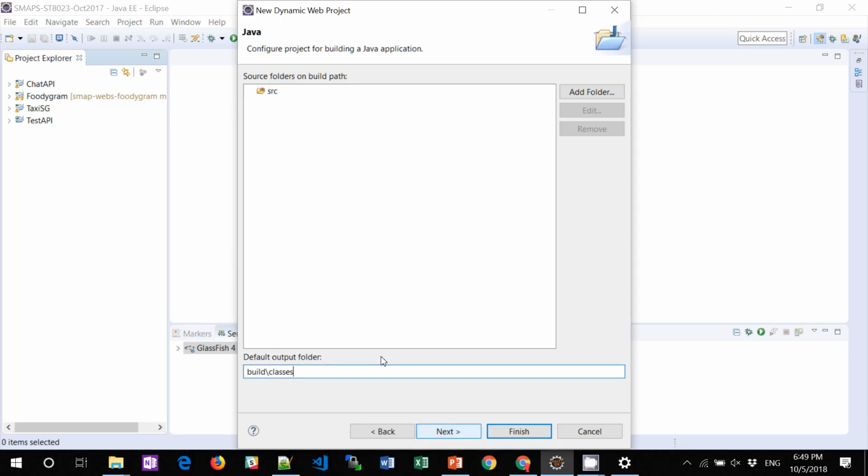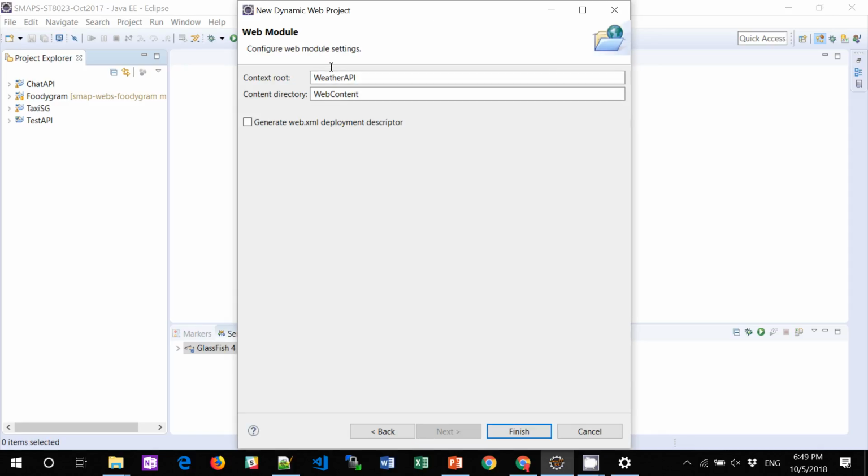So here we'll talk about the web module. So what is the web module? The web module, later you will see it in the Glassfish server, is how you identify your app. In this case, if I call my project weather API, naturally you take the name and put it inside context root. Which means later on when I access this project in Glassfish, it will be slash weather API first, then followed by something else. So this is my so-called web module.